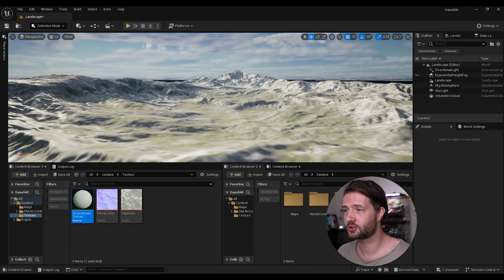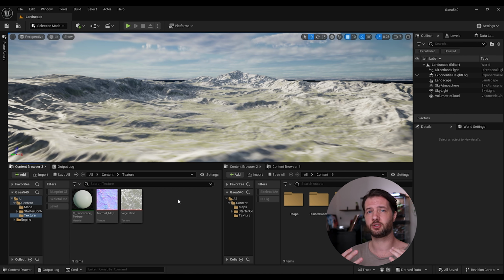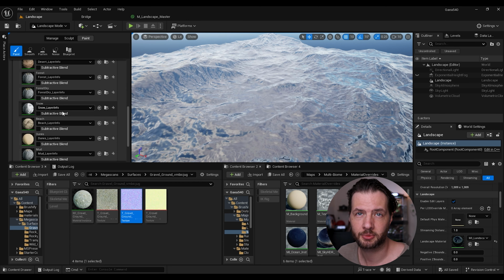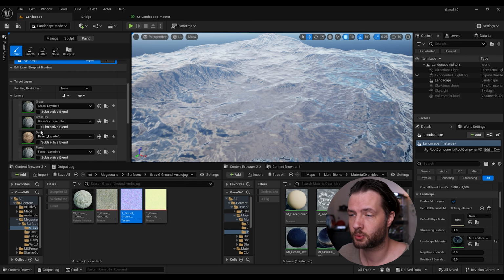then we can go to the second approach. What we can do is you're gonna need to either create a material. I'm gonna quickly show you how you can make one, or we can use one of the auto materials. This is an auto material that we can actually use because Brushify uses a landscape material layer system and it's free, so it works pretty well.